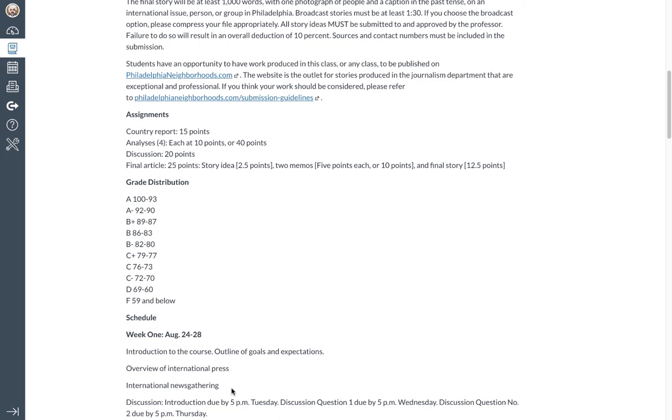And the final article, I find that oftentimes people wait to the last minute to report their story. So I have a system here where your overall final article is worth 25 points, but it starts with your story idea, and then there are two memos, and then your final story is about half of that 25 points. So the idea here is to get the idea, and you'll have to submit that to me. I'll approve it. And then there'll be times where you do some reporting, you do some research, you file that, and then writing your final story isn't slapping it together right at the end of the term.